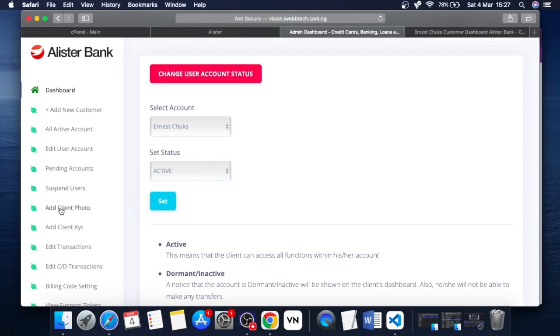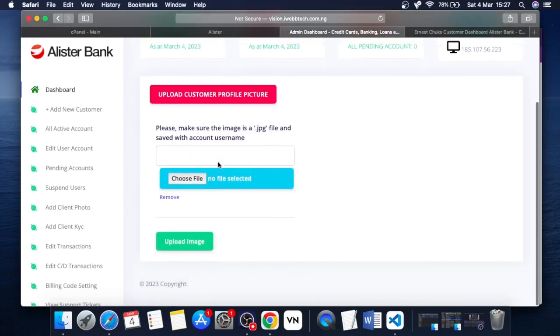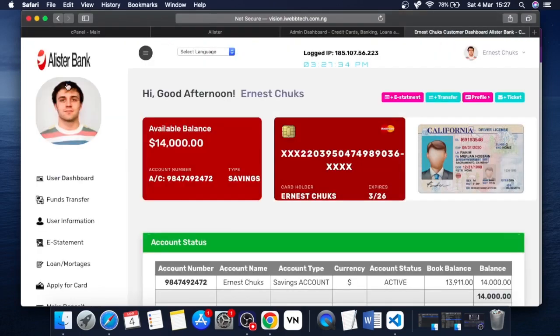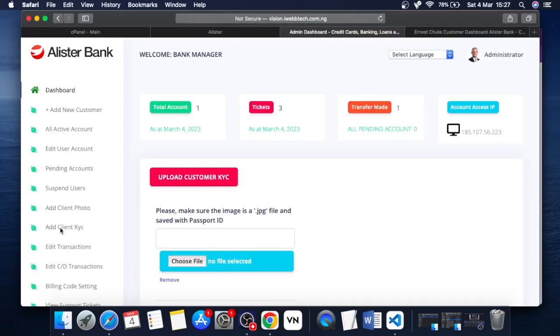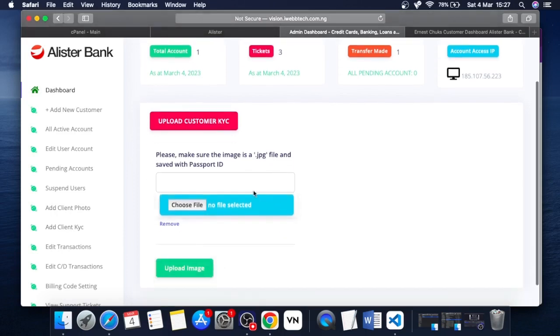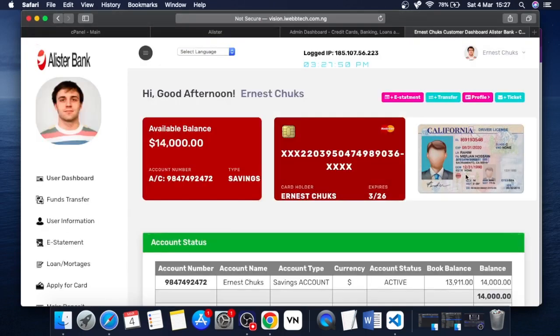Moving down, we have the add client photo. I will teach you how to do this when we install the script from scratch, how you end up adding a client photo, this photo that you are seeing right here. Okay, now moving down, we have the add client KYC. Just like the previous one, add client photo, you will also see how to add this client KYC right here. This ID you are seeing right here is just a dummy ID I picked up from Google. In your case, it won't be this one. You see that it has no face right there.